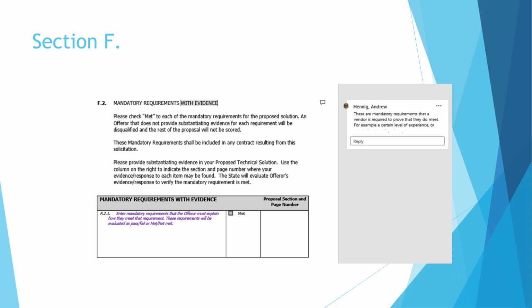F.2, Mandatory Requirements with Evidence. The offerer will need to provide evidence that they meet these requirements within their proposal. This is a mandatory requirement to be responsive. As you can see, we have provided a location for vendors to tell the agency where in their proposal, section, and page number the information can be found. This will help evaluators find the information within the proposal.